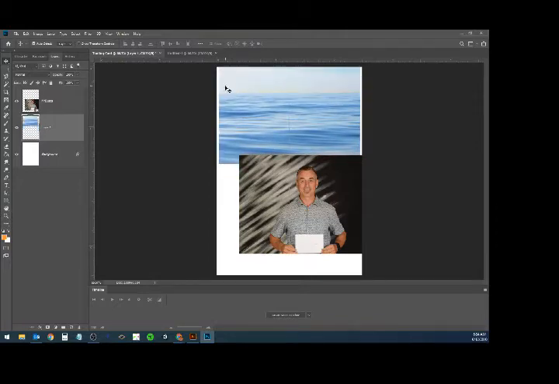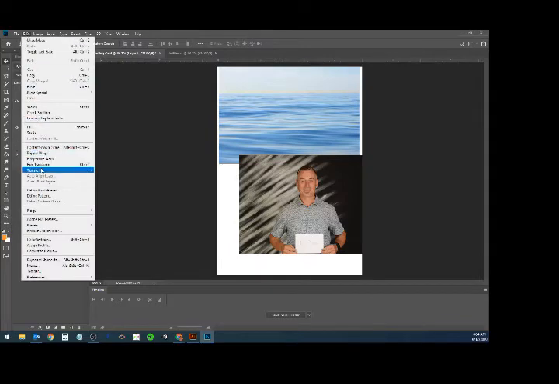A couple ways you can transform. If we go to Edit and Transform, this is going to be number 7. So what do we see there? What's one way of transforming? Melissa, what's the first one there?